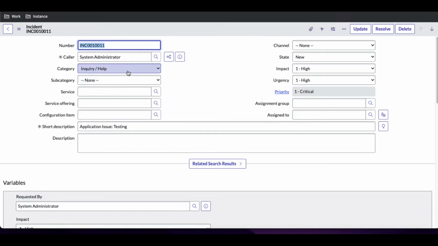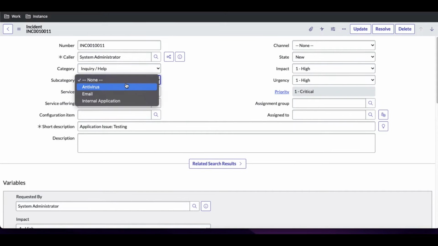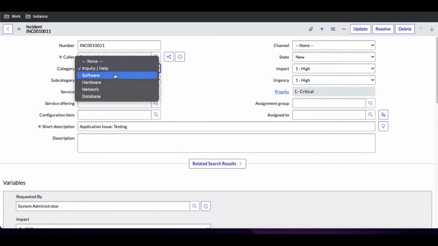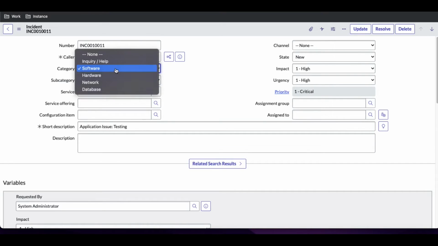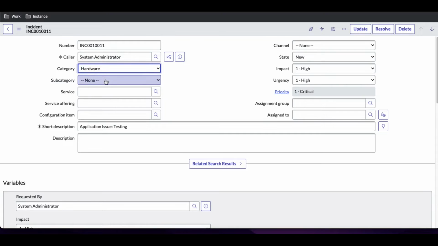in the incident table you have a category and subcategory and they are dependent. Let's see: if you select inquiry and help, you can select antivirus, but if you select software, at that time you can select email. So this is a kind of dependency choice. Whenever you select a category, you need to select the subcategory based on that. So if you select hardware, the related hardware subcategory comes up. This is the first implementation we are going to do in our record producer, so that you know how we can create the dependency choice in our catalog item.